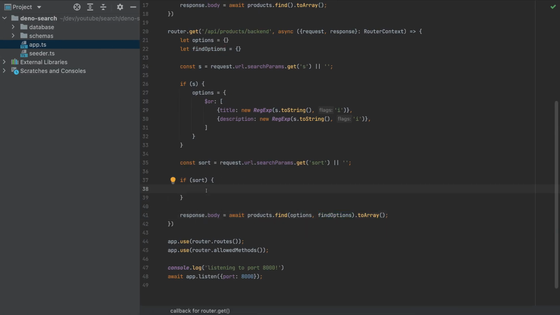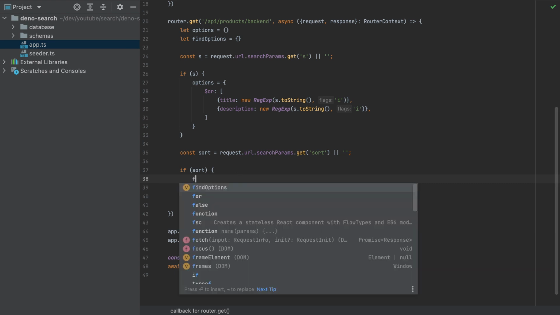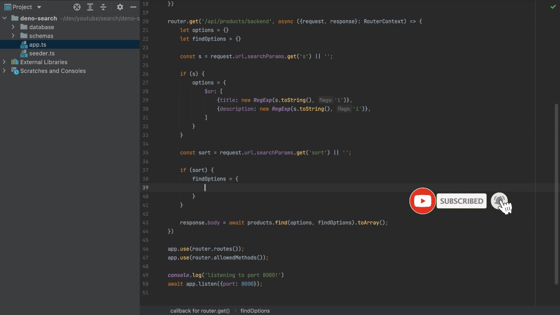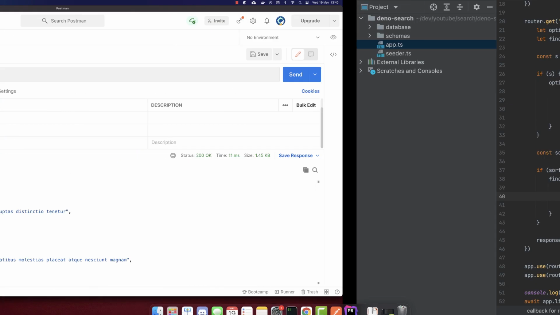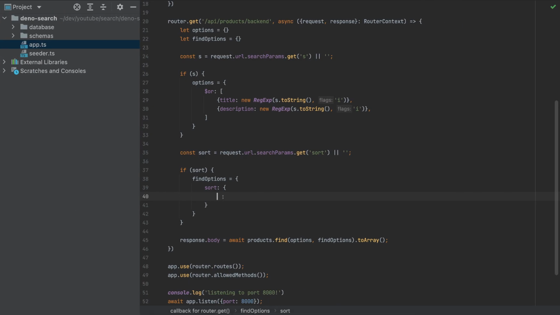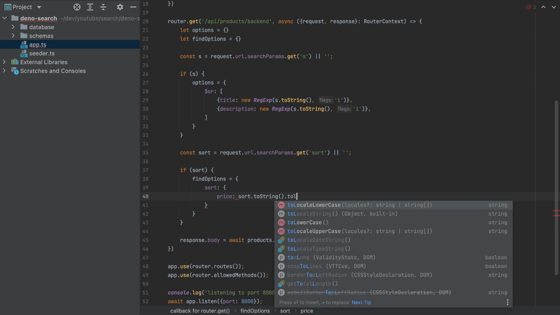But if the sort is set, then let's change the order. So find options now will be equal to an object. Inside I'll pass the sort, which is also an object, and we want to specify the column that we want to sort. So we want to sort by the price. So price. And now the value here is 1 if we want to sort ascending, and -1 if we want to sort descending. So to do it, I will use sort to string to lowercase.